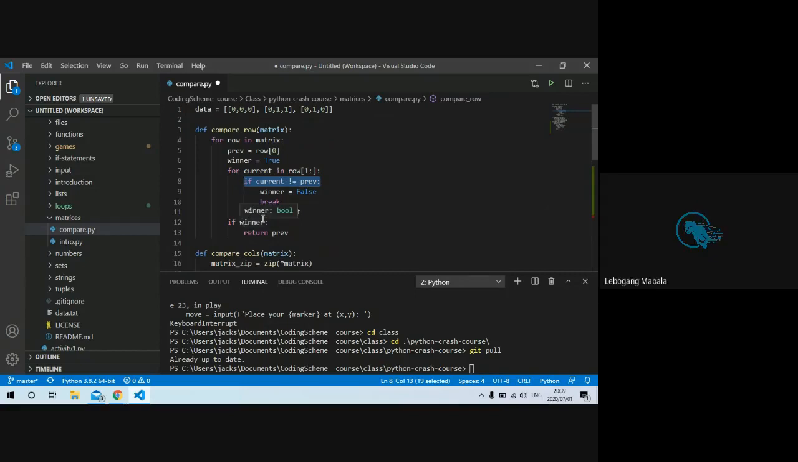We check if there was a winner. If this was a winning combination, then we return it. So if we did not enter the if statement from line 8 to line 10, that means winner never changed and winner is still true, right? Yes. So if our winner is still true, then we return that previous. Otherwise, our winner is false, and we continue with the rest of our loop. Okay.